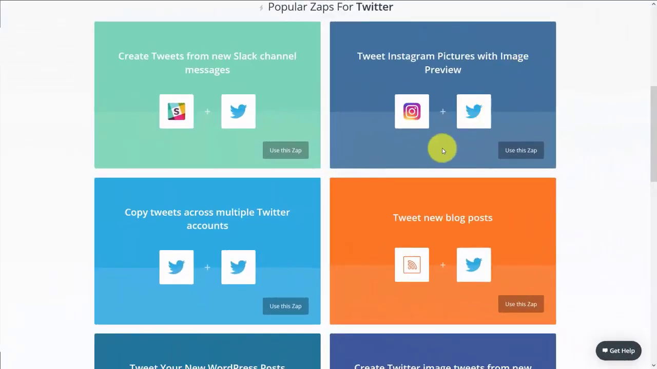Now, because there are a number of social posting applications that will direct activity toward Twitter, we want to focus on those activities where Twitter is the actual trigger. And you'll notice here that there is one trigger that we can use, copying tweets across multiple accounts. And what we're going to do then is use this Zap.